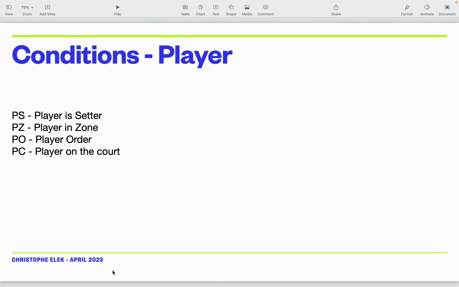Now, the other condition that we're going to look at, and this is an interesting one, is the conditions about the player. And there are 4 conditions about the player. PS is the player is a setter. So in case I got different setters and I want to see the efficiency based on my setter, I'm going to use PS. PZ is the player is in zone. I want to know what's happening where my middle is in zone 3 versus my middle in zone 2, for instance.